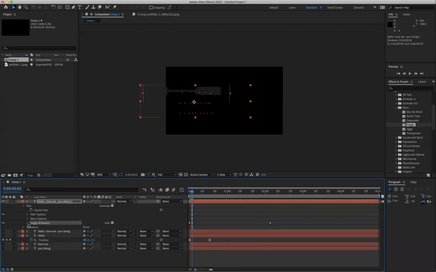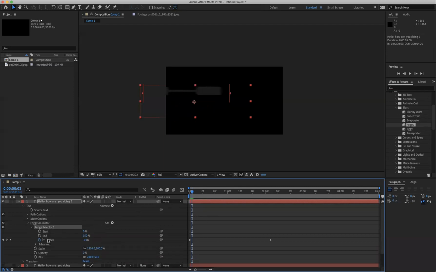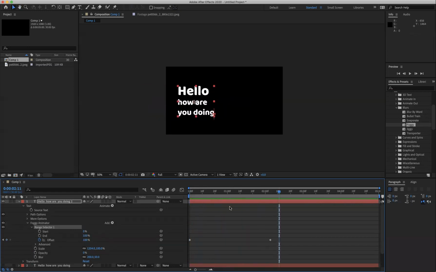And this is the effect we just added. And you can see the keyframe is under offset. So just like that. Okay, so this is probably the easiest one. But I think the hard part is finding the right animation that fits your need.